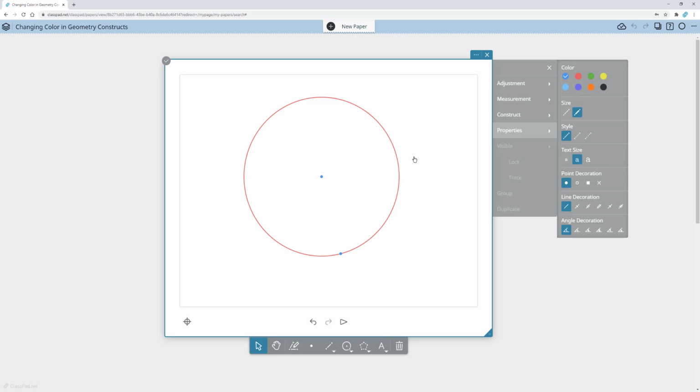I can also choose to change the color by changing the color before I actually construct. So let's say now I want to make a green radius. So I'm going to change the color first, get my segment tool, and now I'm going to end up with a green segment because I chose that color before I constructed. Now my default color is green because I changed it. So if I were to make another radius, it would also be green.